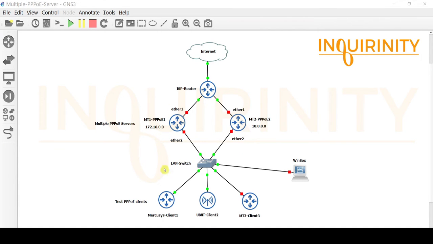Or simply you are experiencing some service degradation and you want to offload some of the connections to a new PPPoE server to see if the performance will be back to normal again, and you try to test it out on a new PPPoE server. So those are the possible use cases.